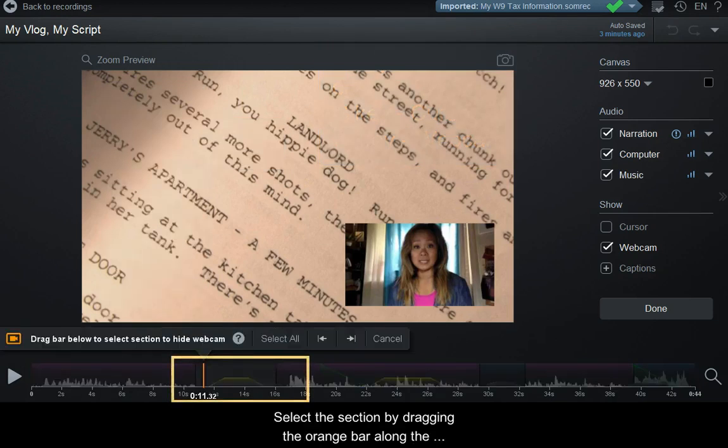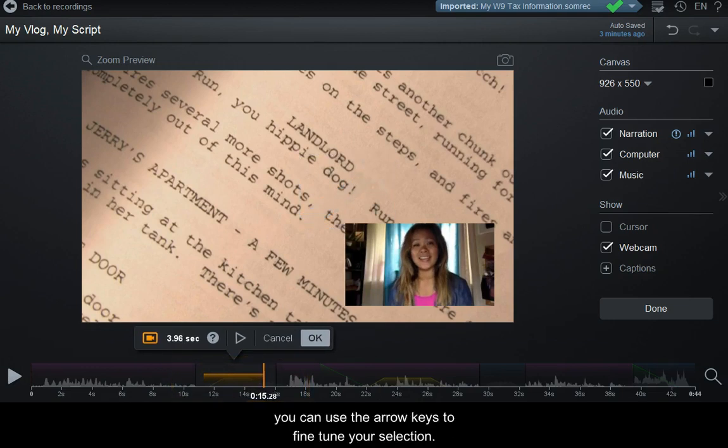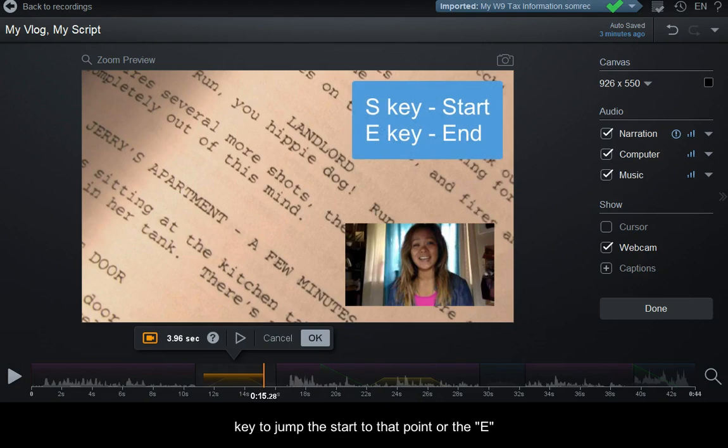Select the section by dragging the orange bar along the timeline, or if you click on the start or end of the span, then you can use the arrow keys to fine-tune your selection. You can also click around the timeline, then use the S key to jump the start to that point, or the E key to jump the end to your current seek point.